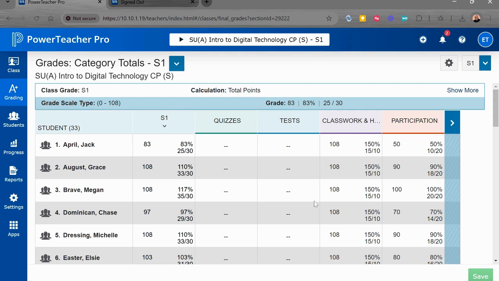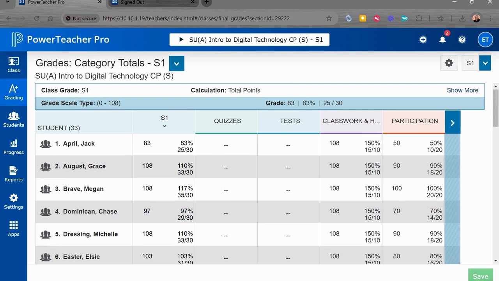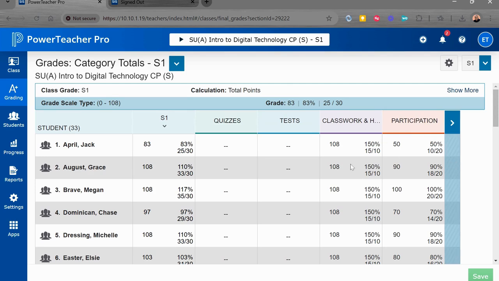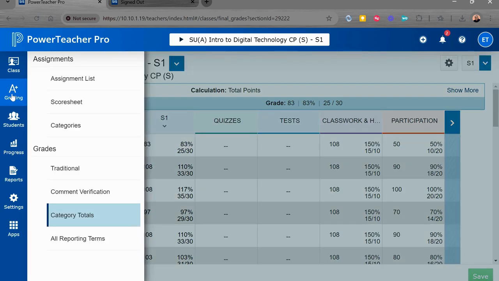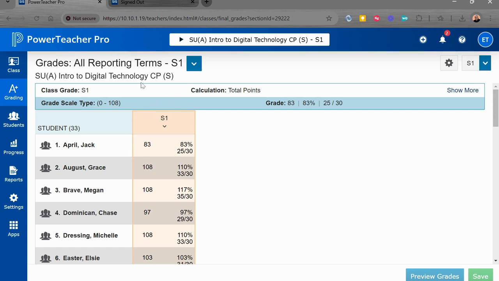Category totals, this will allow you to see the breakdown of how these different categories are contributing to the final S1 grade. As you can see, I've only had grades in 2 categories, and that's what it's considering with this 83%. In all reporting terms, if there was an S1 and an S2 reporting term for those students, then you would be able to see that comparison here.